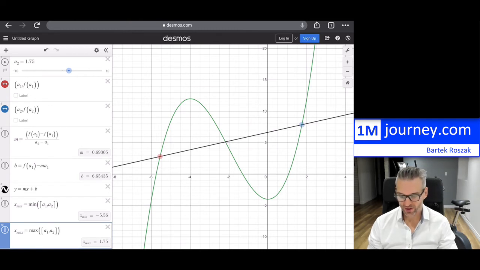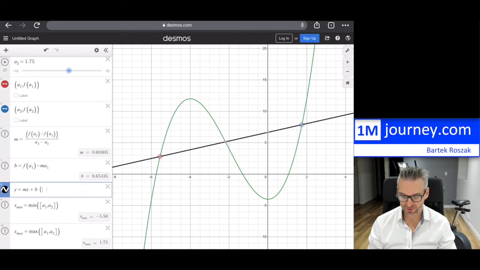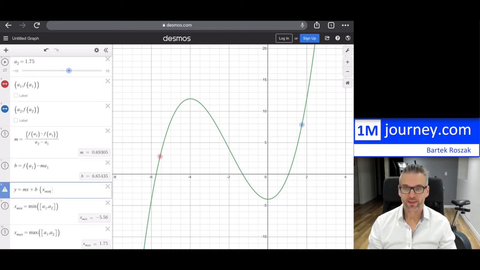There we have it. And now when I restrict, I will restrict between the minimum, so X min, and then this is going to be X max.